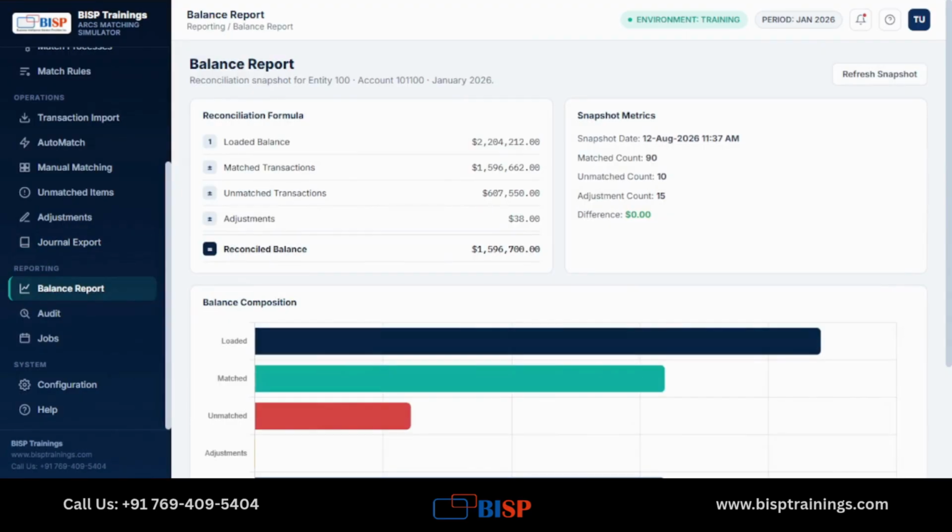This is the balance report. It shows the full reconciliation formula, the beginning balance, plus activity, minus what is still unmatched, tying out to the ending balance.